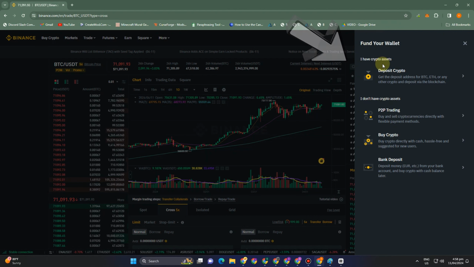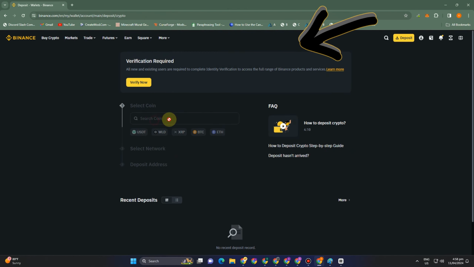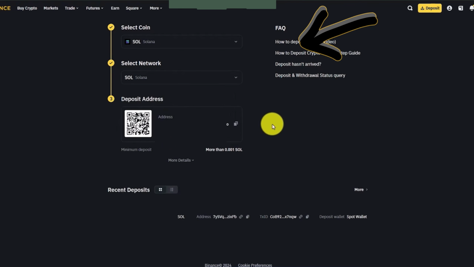So what you're going to do here is you have to click this deposit and then click this deposit crypto. After you tap this, it will take you directly to this page, and all you have to do is select a coin, select network, and the most important thing is you have to get your deposit address. So for select coin, you have to click Solana. And then for select network, you have to click this Solana again. And then for deposit address, we have it right here below.